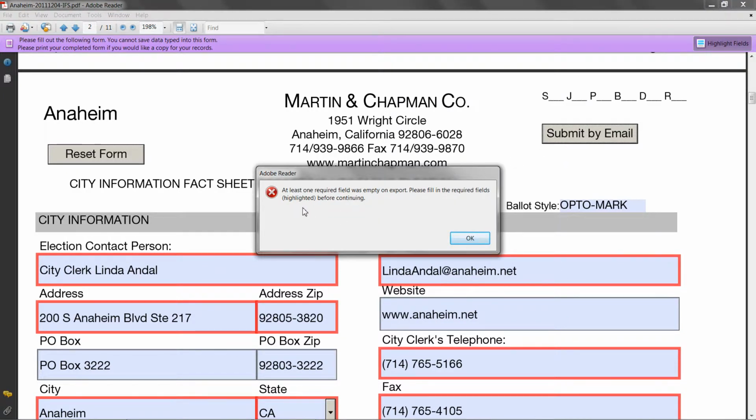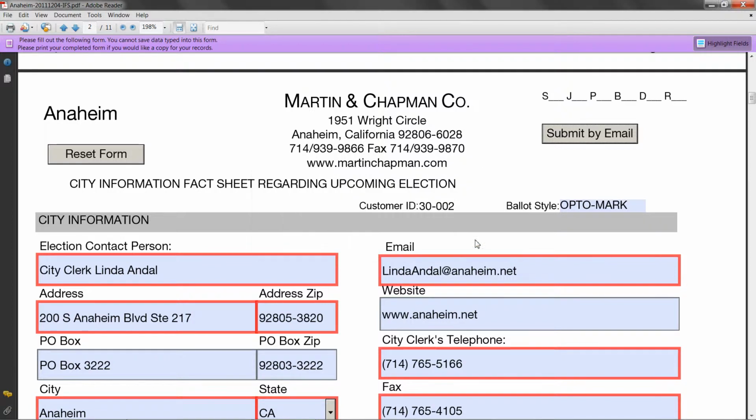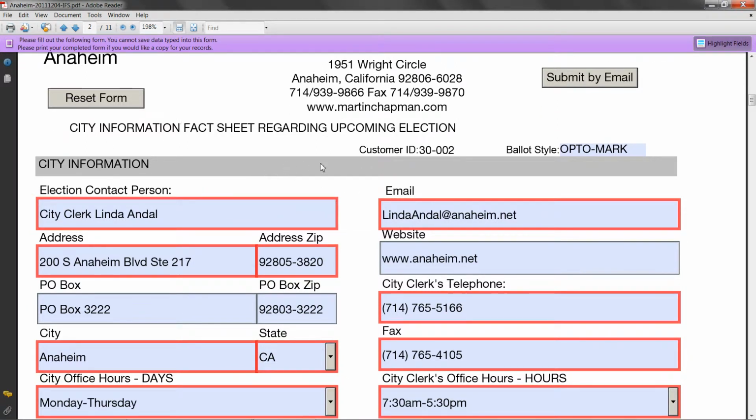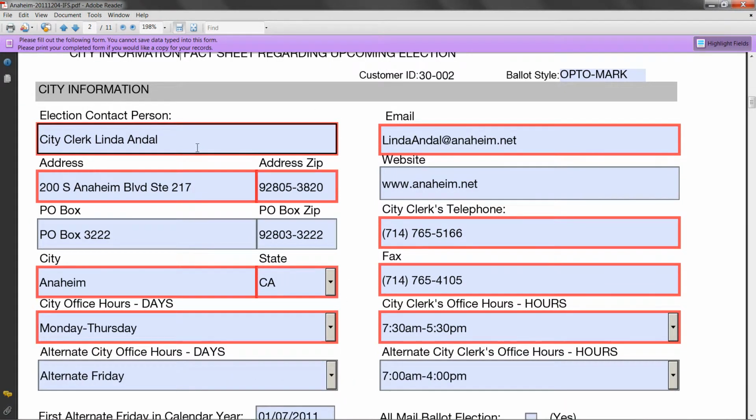See, this says at least one field was empty on the export, so you need to fill it in before you're able to continue. So we're going to be going down the list and seeing what we probably forgot to fill in. But the city information is pretty basic. Most of this will be filled out for you. The election contact person is the person who is going to be making decisions for the election, not necessarily the city clerk. And here is their contact information.